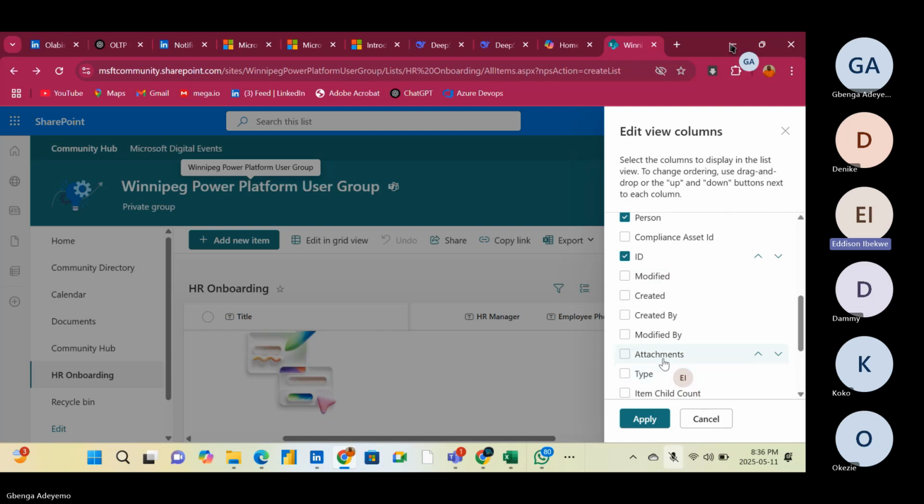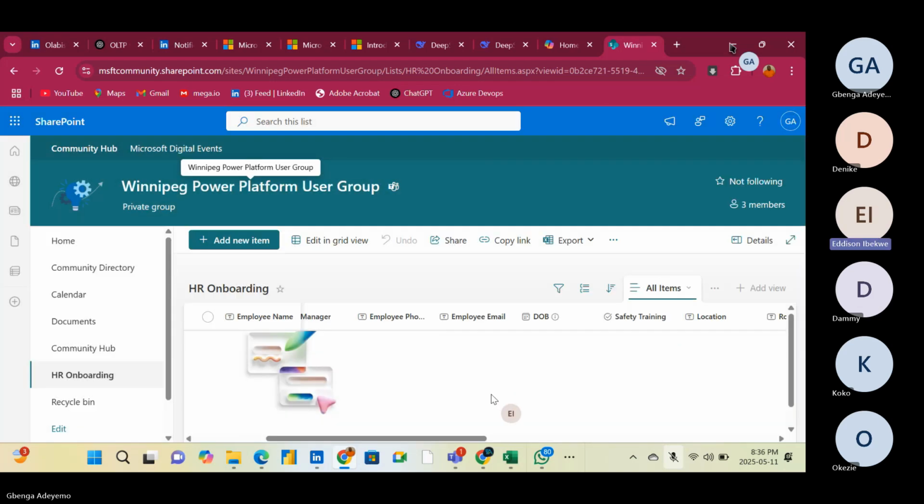So, and we're going to see most of them. For that reason, I would check some of them. We might not use all of them, but eventually I will make sure that I try to use some of them. So when I say apply, it's going to pop up in the SharePoint.